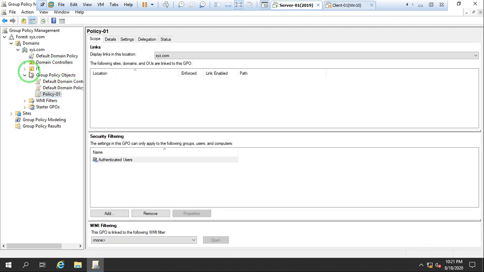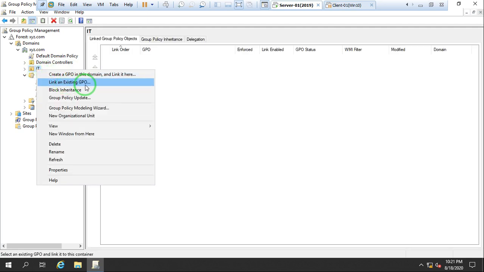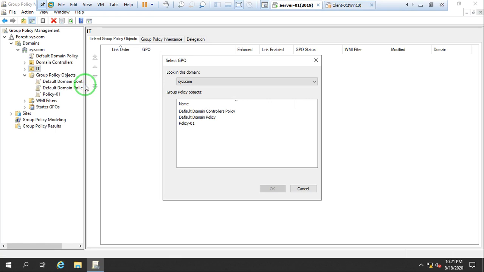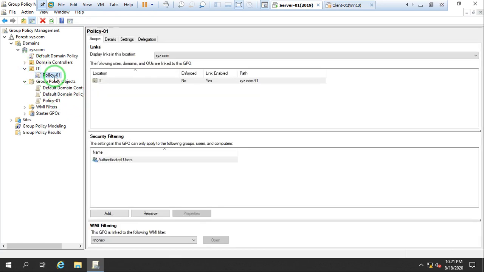Now you can see that I have the IT OU. Right-click on the IT OU and we have the option Link an Existing GPO. I want to link my group policy on the IT OU only. Select Policy 1 and click OK. Now if I click on Policy 1, the link is applying only to the IT OU. Previously it showed the full xyz.com, but now the location is the IT OU only.